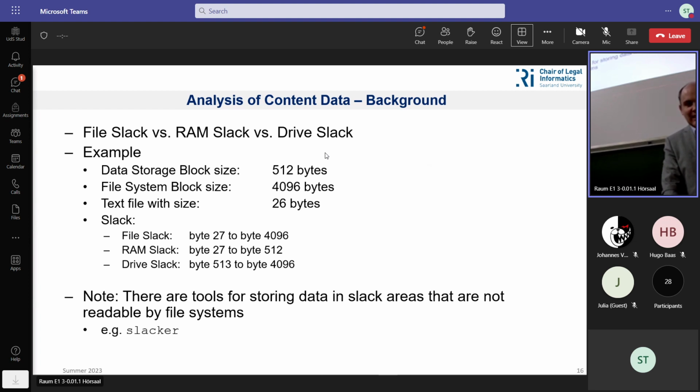Now, the file slack is everything after the end of those 26 bytes to the end of the file system block. So that would be bytes 27 to 4096. And yes, I started counting at 1 here. Might be unintuitive, maybe. Not actually sure if it's unintuitive, but anyway, I did start counting at 1 here, which you see by the ending byte of 4096. We then have the RAM slack.